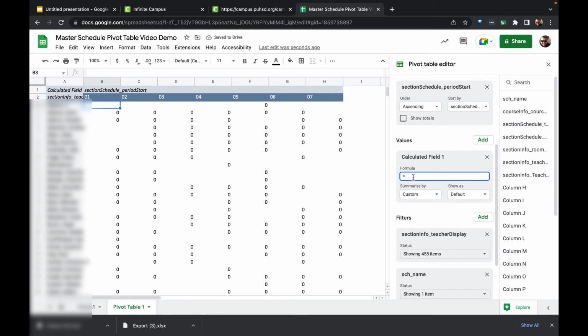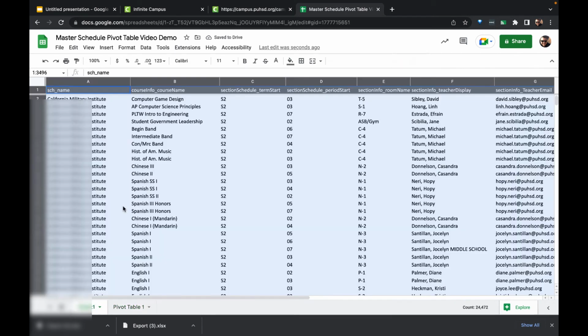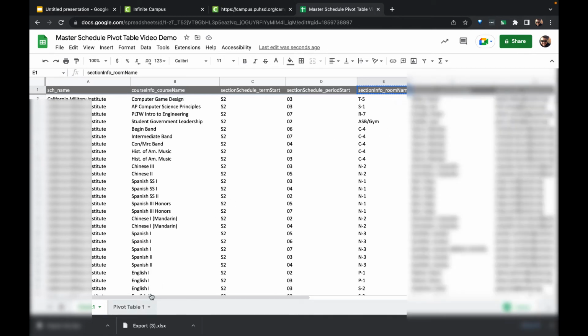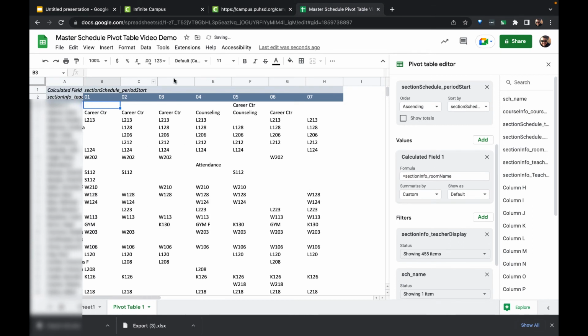And then where it says formula, I need to put in the header from the table for the column that I want. So we want the room name, so I'm going to go to this header where it says section info underscore room name, copy that, go back to my table, put it in here. And I give it a moment to update, and then we'll see everything in here.